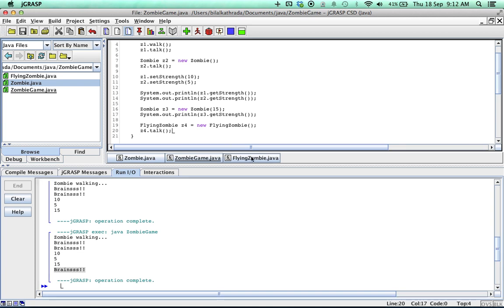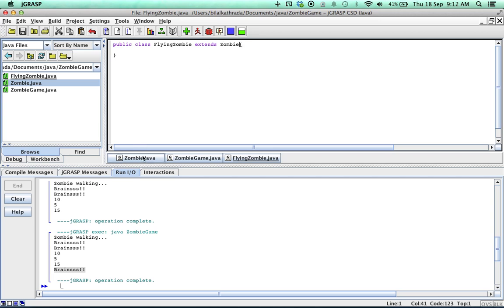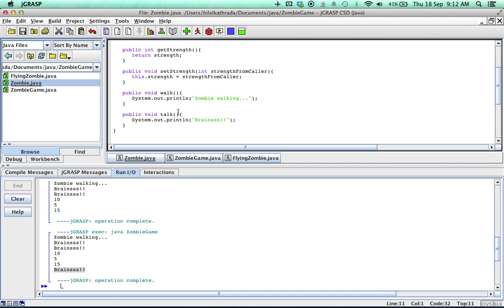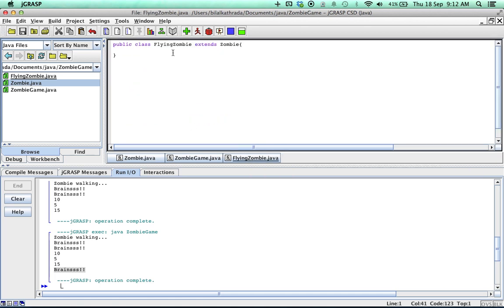Now where did z4 get a talk method from? It actually got it from its parent class, which is zombie. So the zombie class does have a talk method, and FlyingZombie in turn does not have one, but it inherited the talk method from its parent class. Now FlyingZombie is free to create its own method. So let's create a method of its own here. This method will simply do an output.